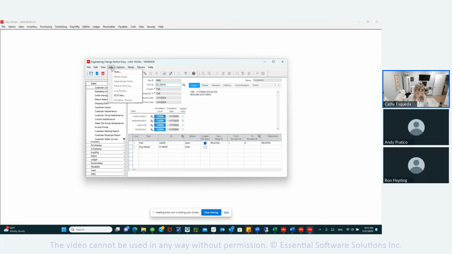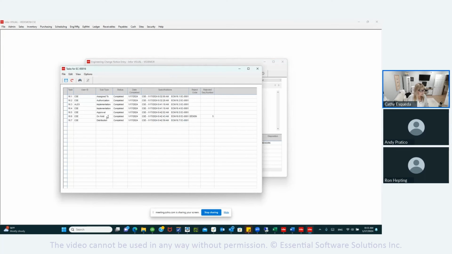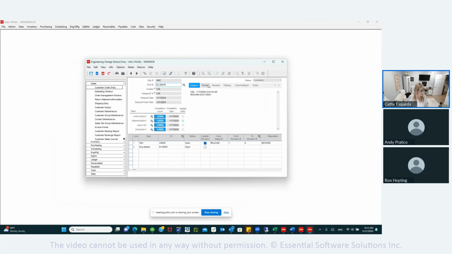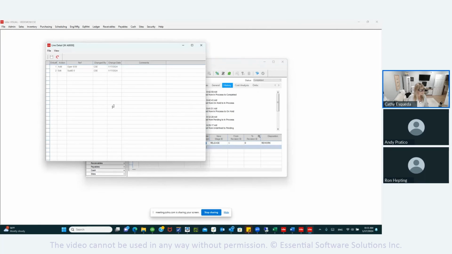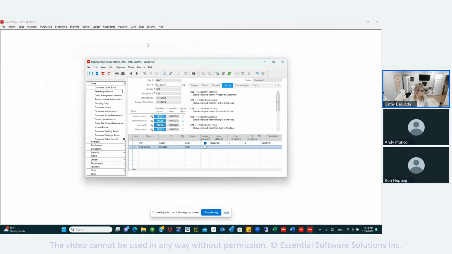And I can always go back and see where my tasks were. I'll always see that there was an issue here and why it was rejected. That stays there forever. I've got all my notes. I've got my history of everything that I did here. And then I also will always be able to see the changes that were made if I had a question about that. Okay. So that is basically ECN entry.